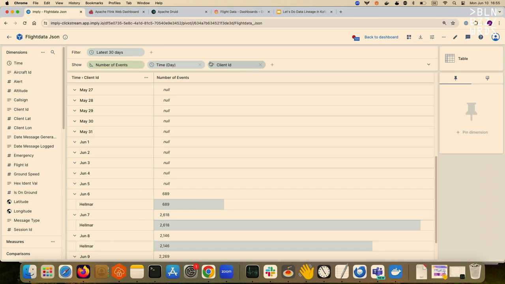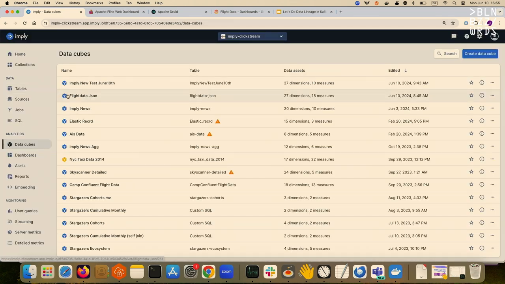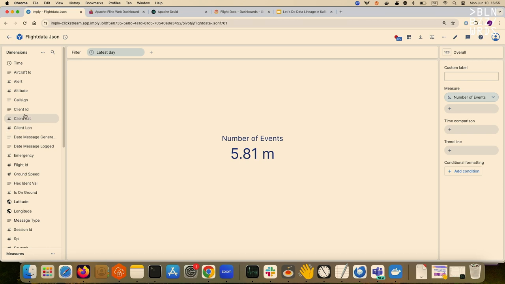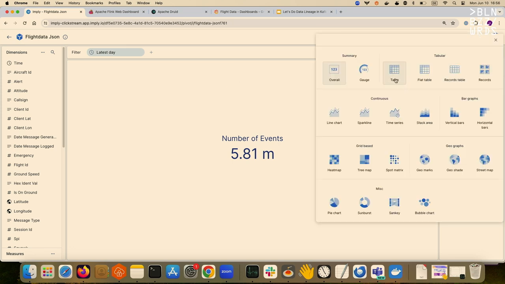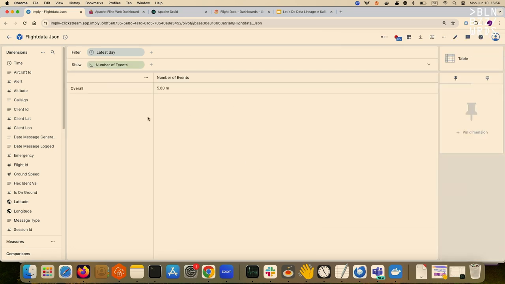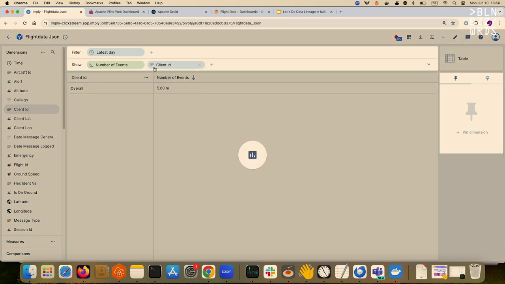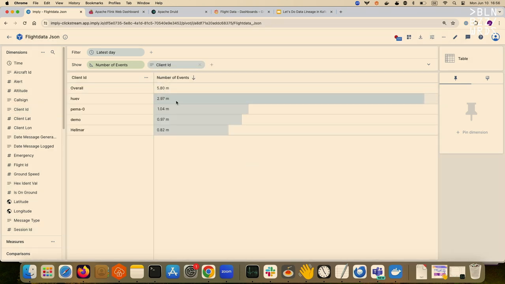So let's just go back to the cube definition. Client ID. Here they are all. I had a filter in there. I know what that was. And here you can see that this young gentleman, because he is somewhere near Heathrow, has way more records of data. So you can immediately see, and you can filter by each of those data points.